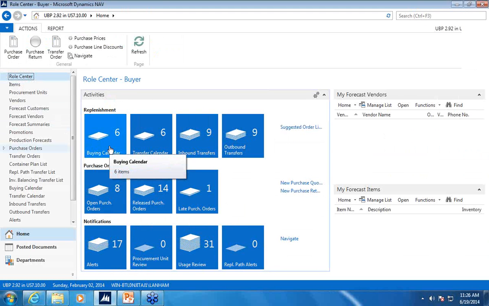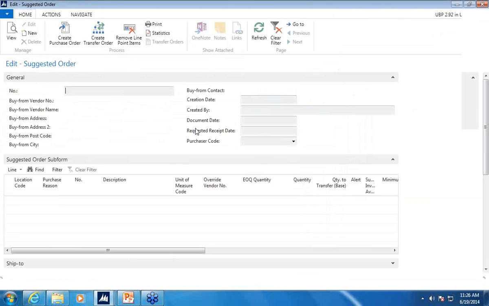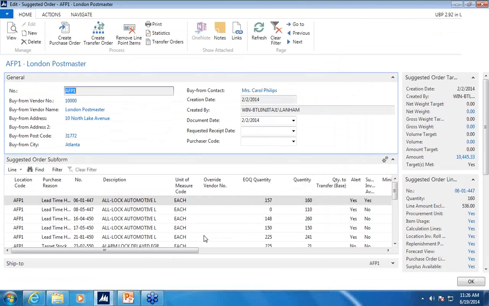The other place that the buyers spend the majority of their time is what's called the buying calendar. This is a listing of each vendor that I need to buy from for each one of my locations. And here you can see that it says there's a suggested order in existence, and it says that you need to buy 10 items. If I click the suggested order button, this opens up and shows you the details on all the items that you need to buy.